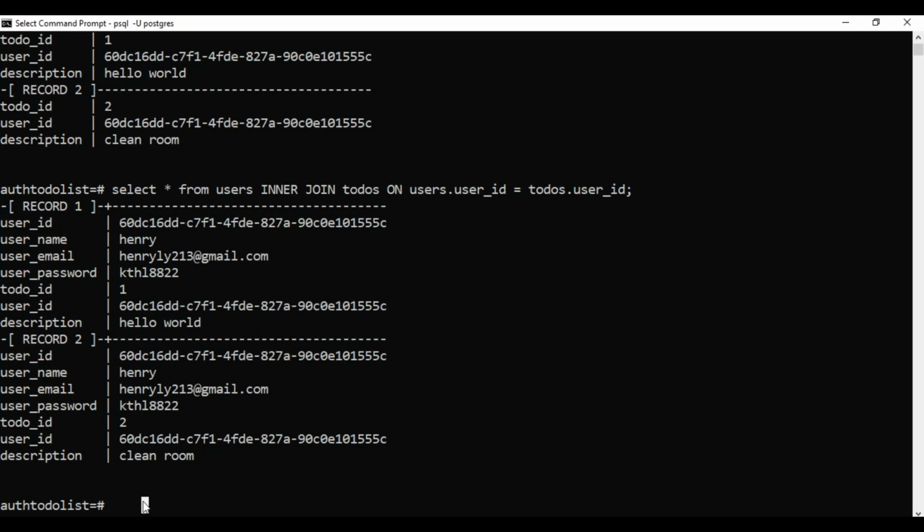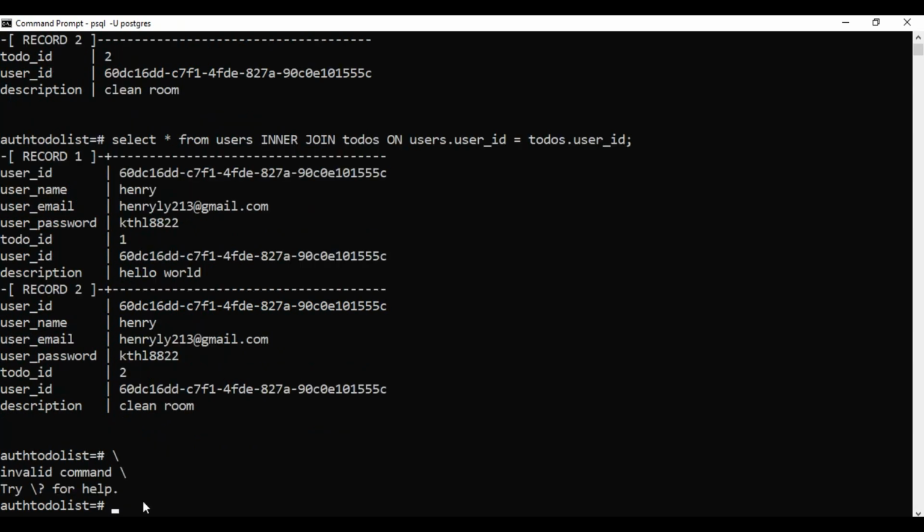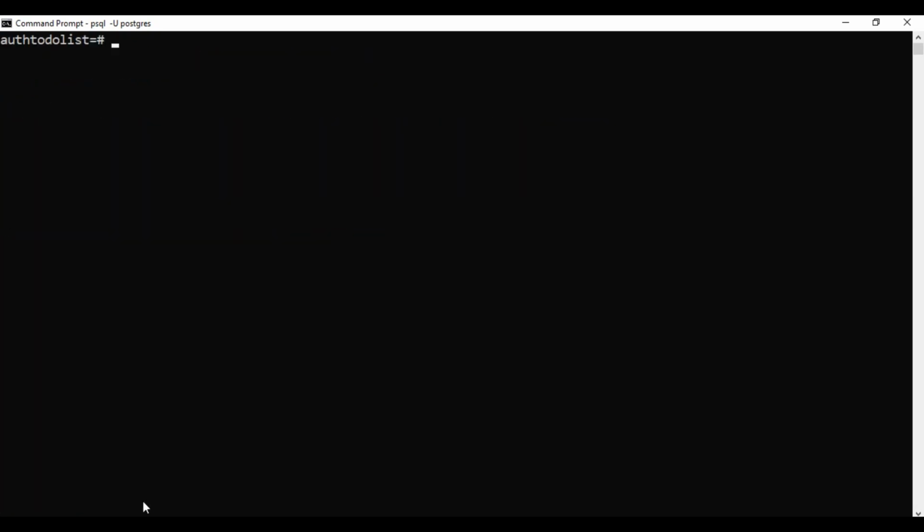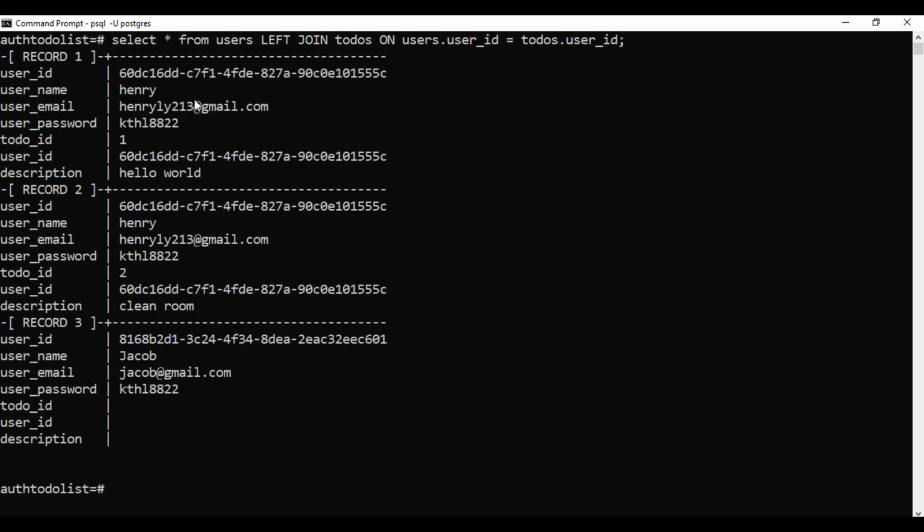Remember, the left join is going to take anything from the left table even though there's no relationships. So I can simply say select, and you know what, I'm just going to copy all of this back up again. Okay, so I'm going to simply use a left join instead, and you're going to notice something interesting. If I run it inside here, you're going to see that I get all the users with the relationships, but then I also pop up with Jacob with all these null values.